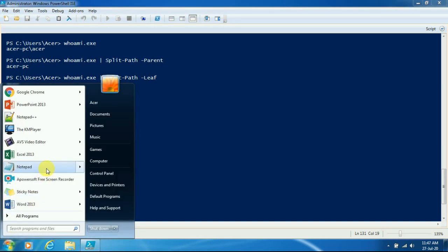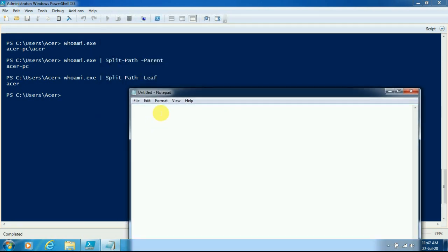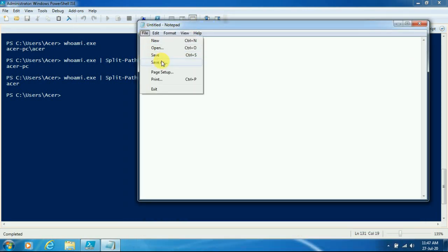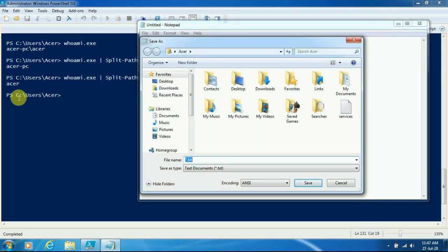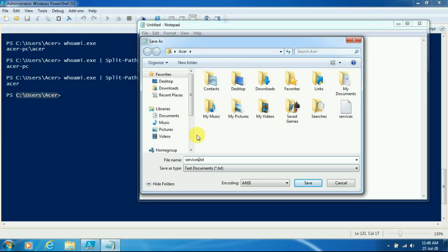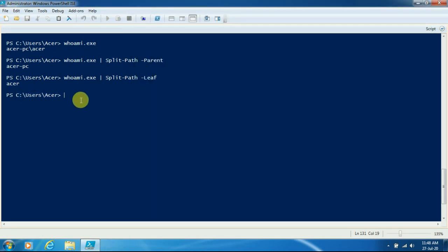So let's open Notepad here, and in Notepad I will have to specify the two services. What are the two services I had used for testing? One is ALG and the second is BITS. So I have written this. Now I will save this file in this path only. I have given it the name services.txt. So I have created the file.